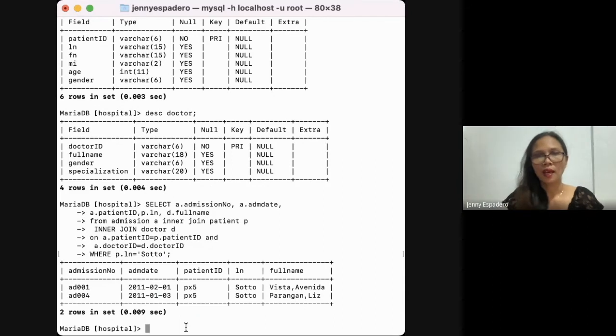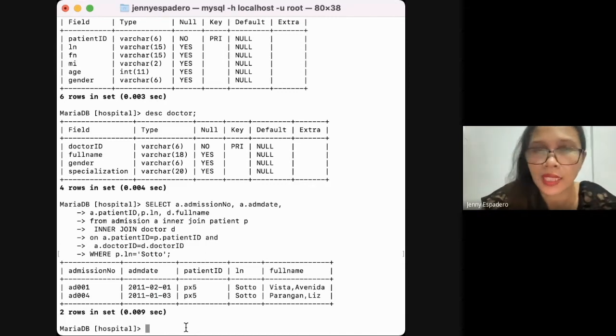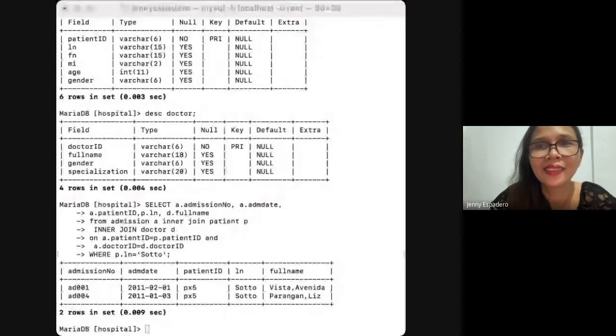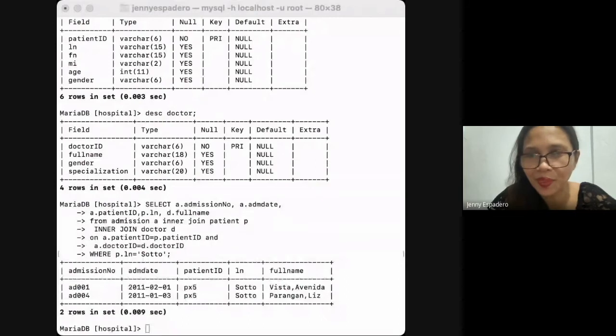So you see, we were able to identify that the doctor of Soto for the AD001 admission is Vista Avenida, and for the second admission it is Parangan Liz. Okay? Did you see it, class? Yes, ma'am. Did you understand, or are you confused? What happened there?